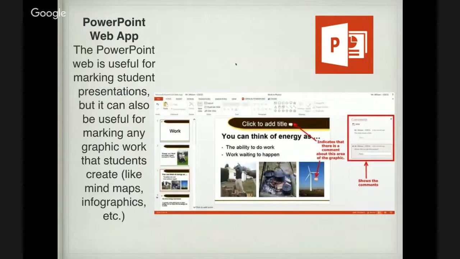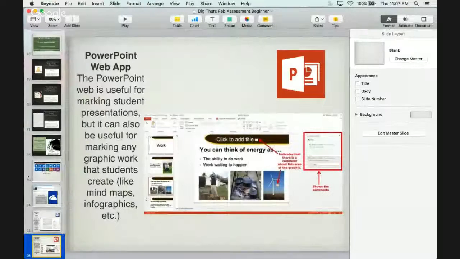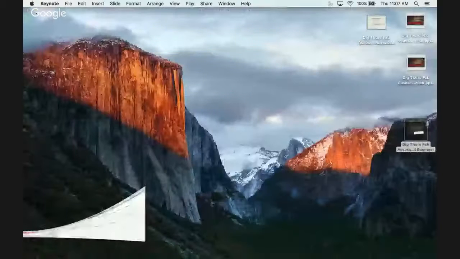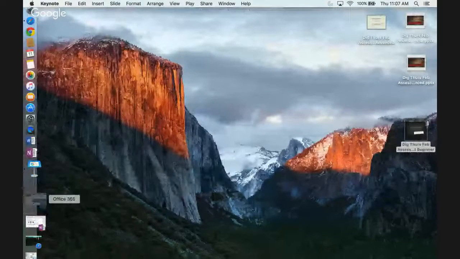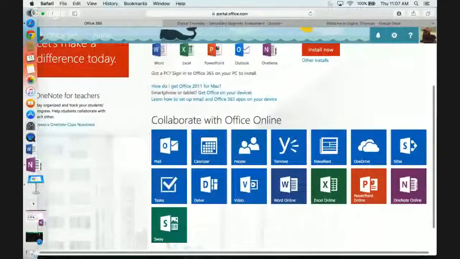As well as in PowerPoint, you can see here that the students are able to add in their content, their graphics, everything, and then teachers can go in and provide their suggestions based on the graphic work, on the mind maps, on the infographics, and you can see that there's a little speech bubble. I'm going to come out and come into Office and show you what that looks like.